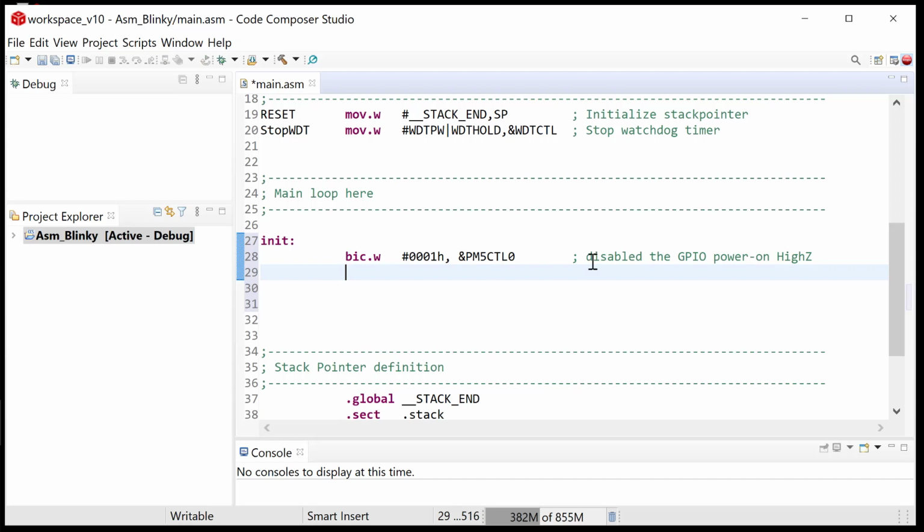Next instruction. bis.b, we're going to do now an 8-bit operation, and we want to go pound 01H. Remember, H means hex. And then I'm going to come over here, and I'm going to do ampersand P1DIR. What is that? I'm actually setting port 1 bit 0 as an output. Why port 1 bit 0? Because it is LED 1 on the LaunchPad board. Again, you don't need to know that.